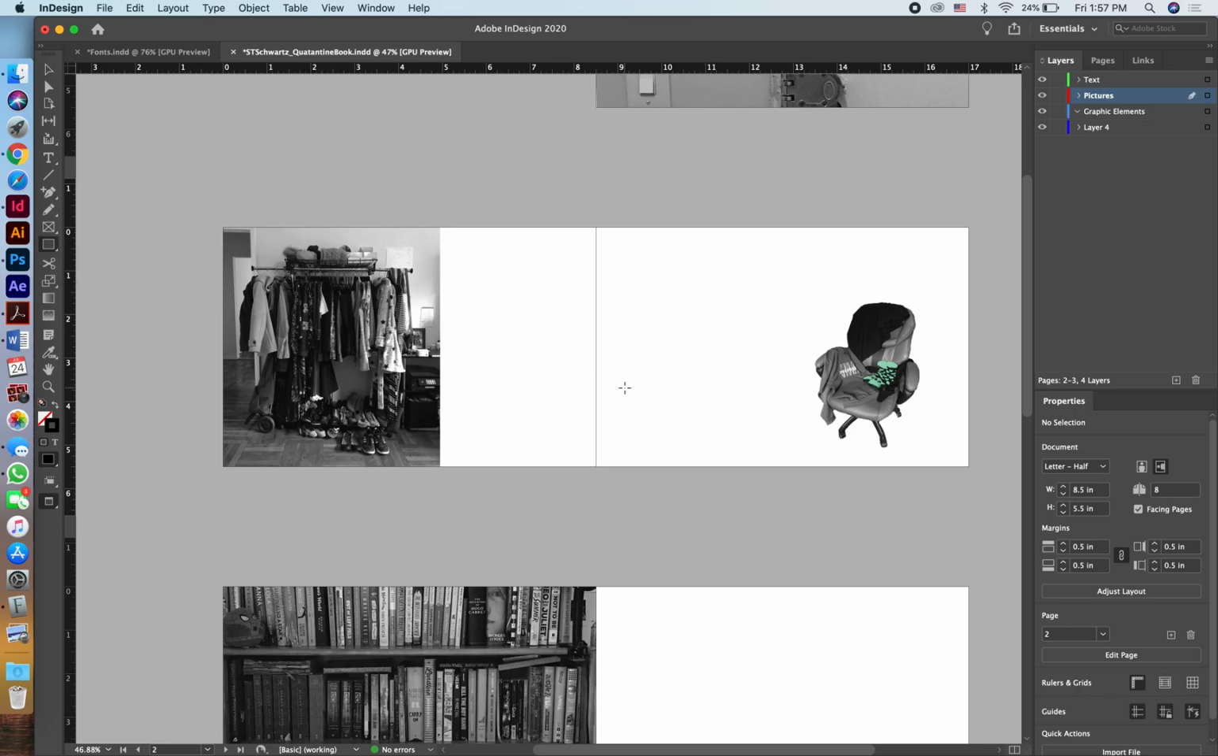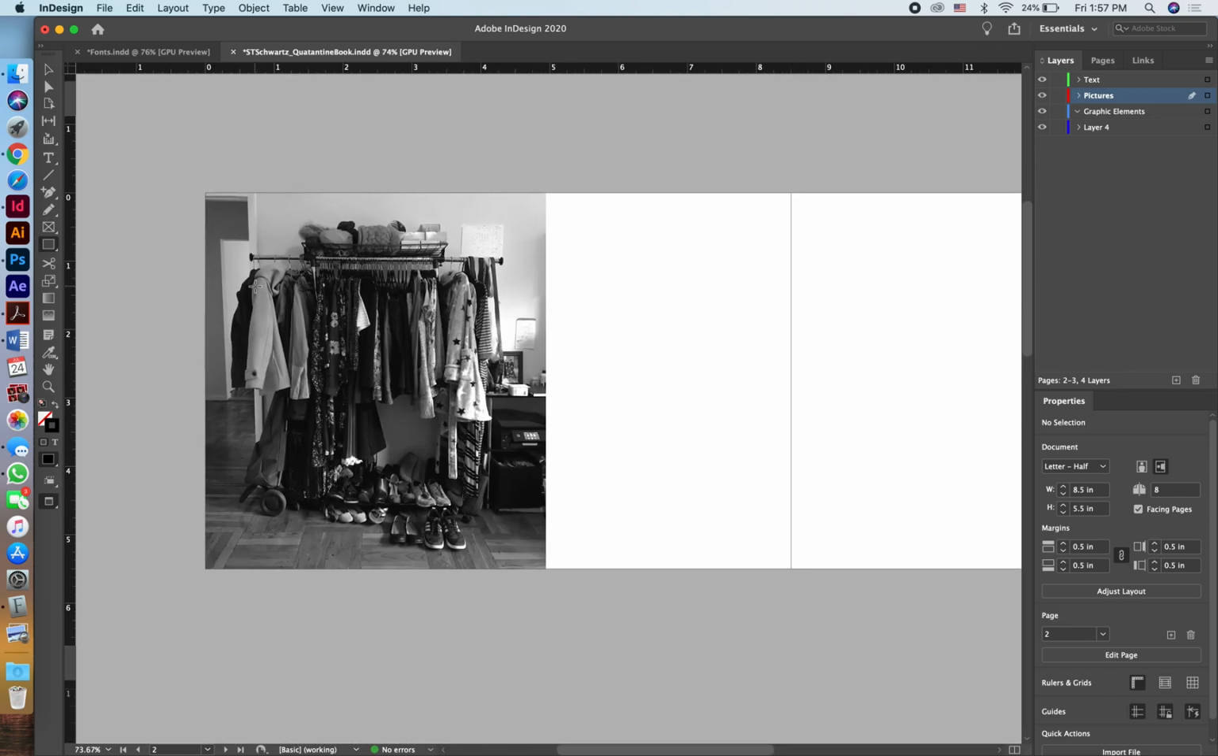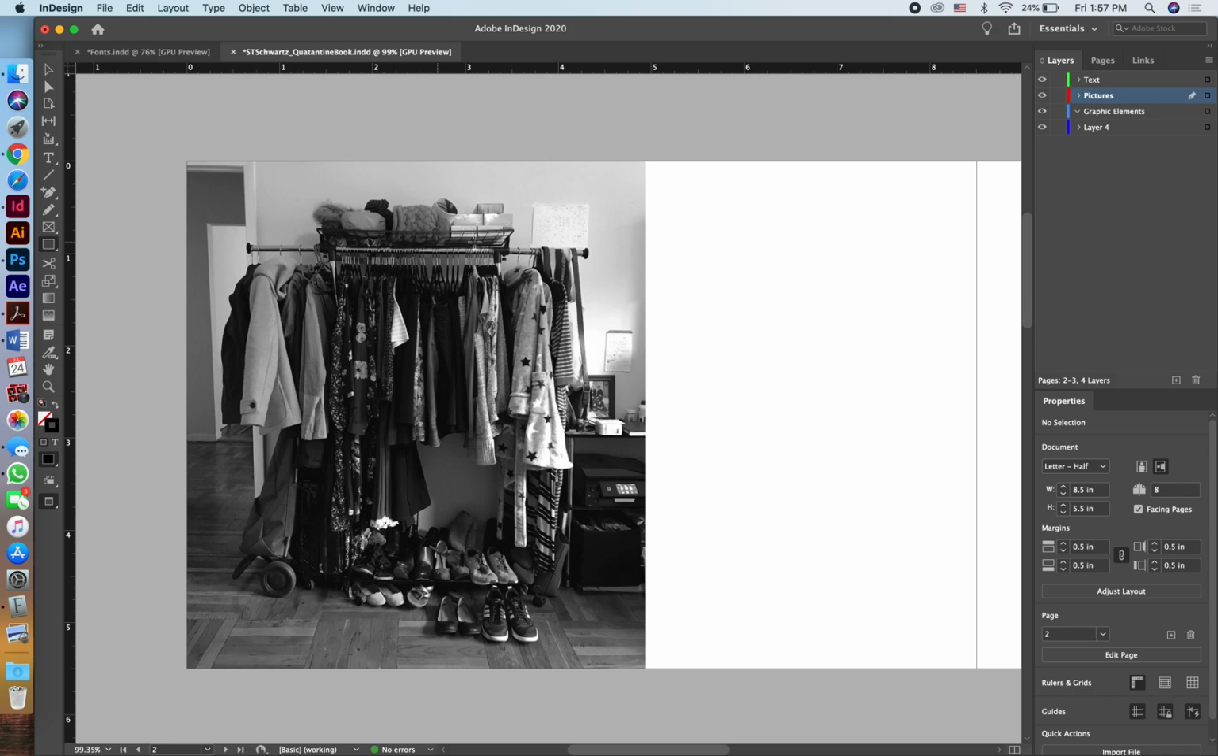So let's just start off with the rectangle tool. And on this, I'm going to focus on this spread right here. What I want to do is connect this pole, this clothing rack, to this chair, because these are the clothes that I own, and this is what I end up wearing. We can do this with a rectangle or we can do it with a line. I'm seeing that there's a straight edge right here.